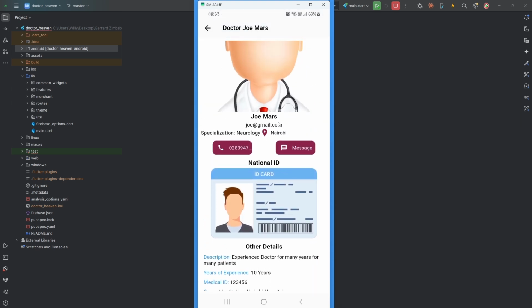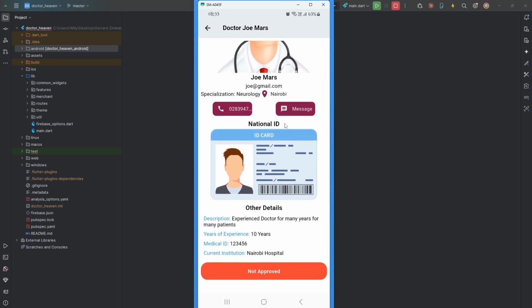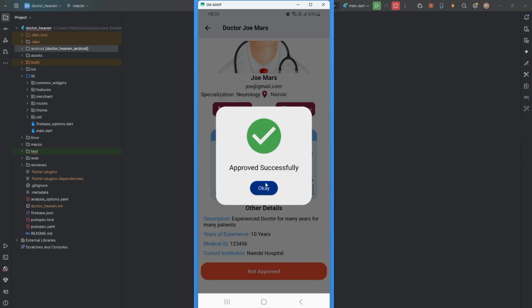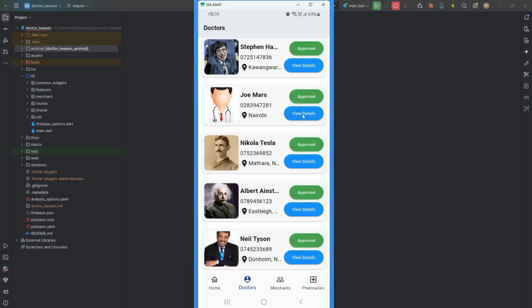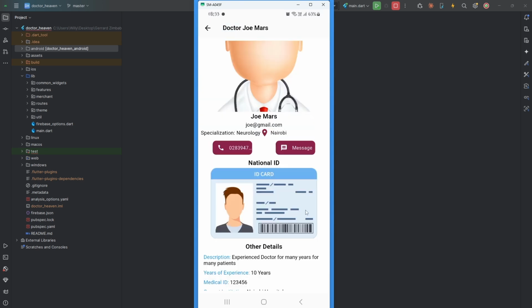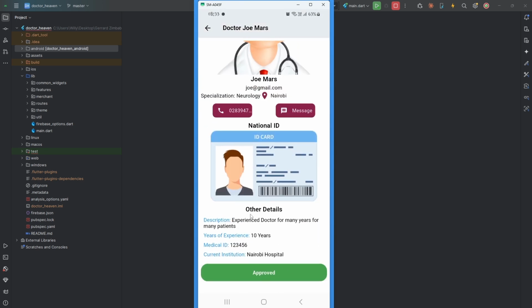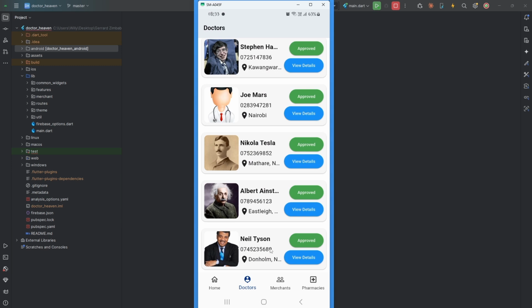I can view the information, and if I want to approve them, I can just click on this not approved button, and that is going to approve them. As you can see, we have approved them successfully. If I go back here again, this button has been updated successfully. So those are the doctors.